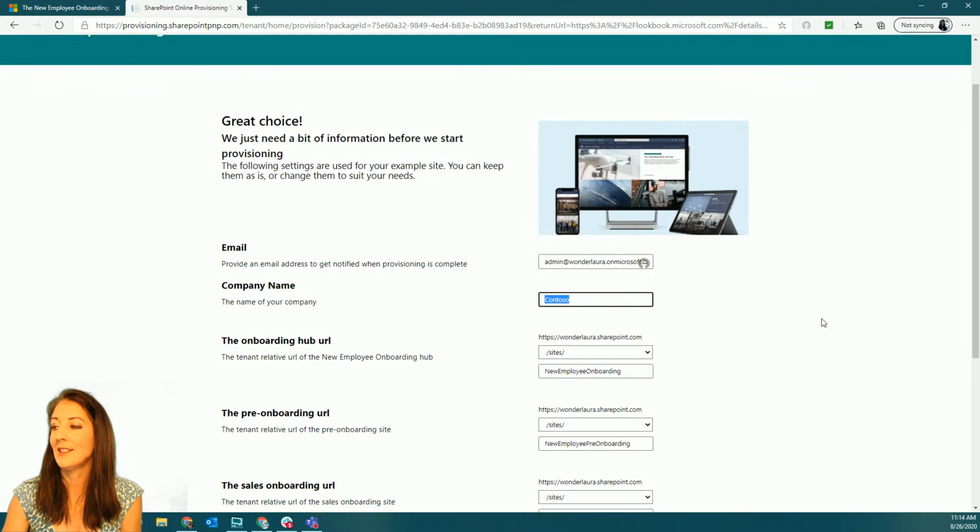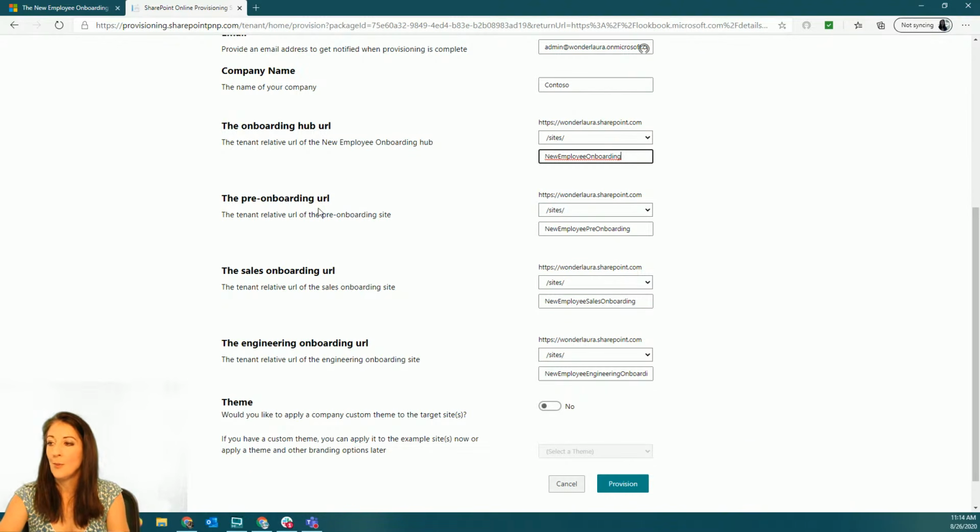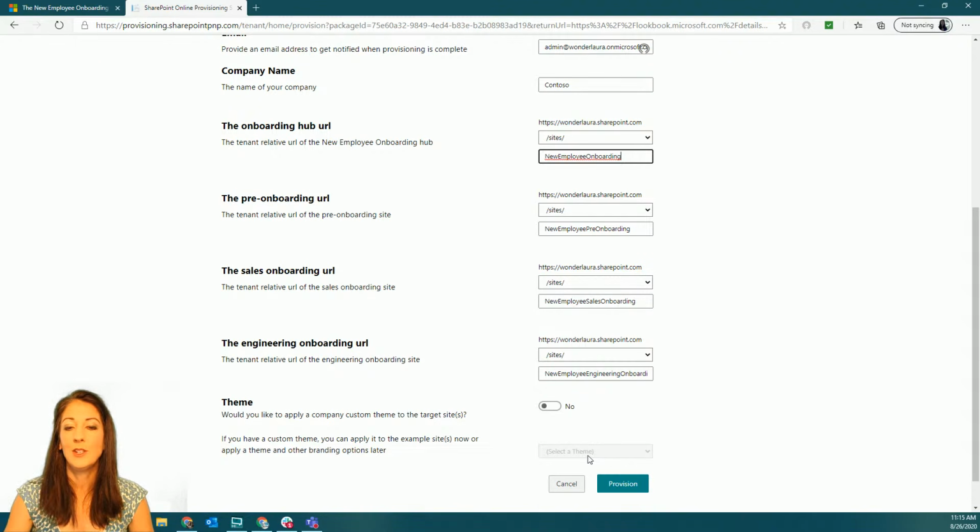So basically it has an onboarding hub URL, which is just new employee onboarding, and then the pre-onboarding URL and sales onboarding, and then engineering. So theoretically you could have onboarding sites for different divisions of your company or different departments. It also lets you, if you have custom themes in your tenant, choose yes and pick your own theme, if you want your theme to automatically be applied when you implement these.